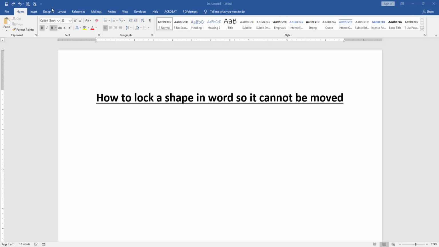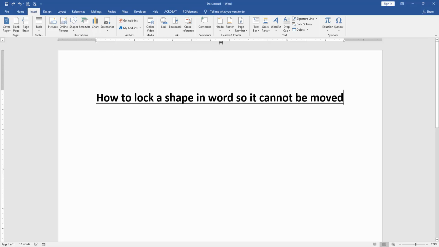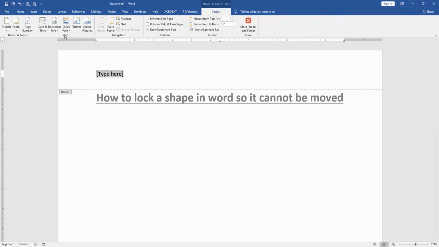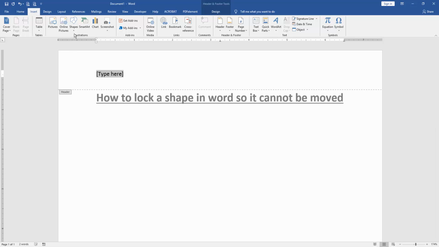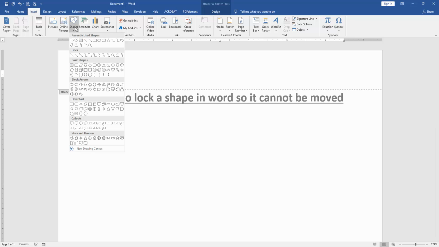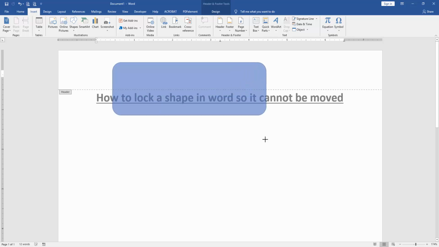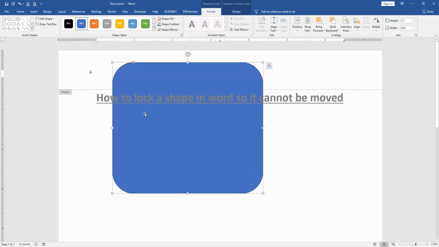Go to the Insert menu. Then click the Header option, then choose Blank Header. Then go back to the Insert menu again, click the Shapes option, then choose a shape and draw it. Now we can see here we have drawn a shape.